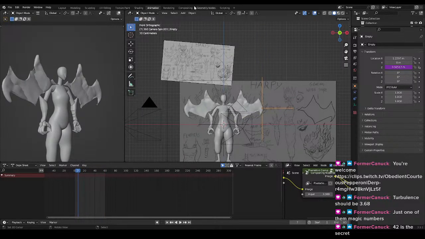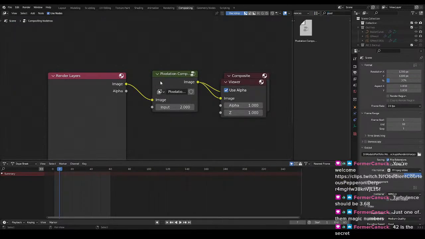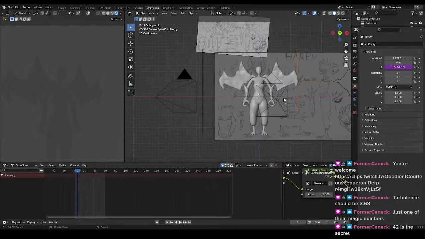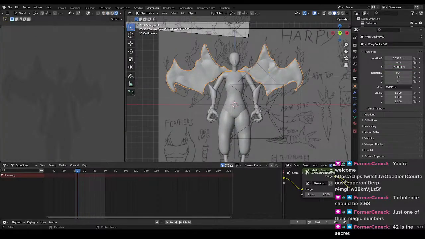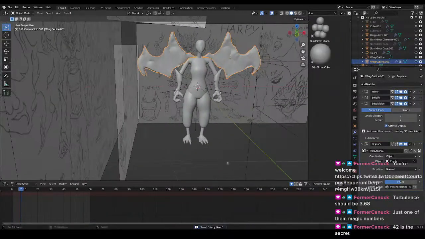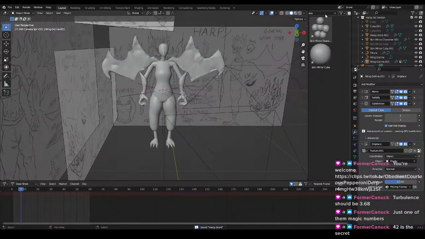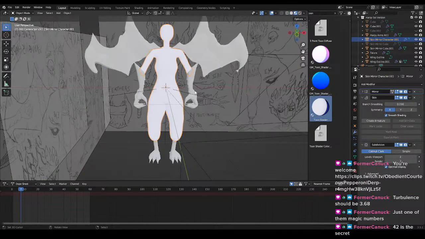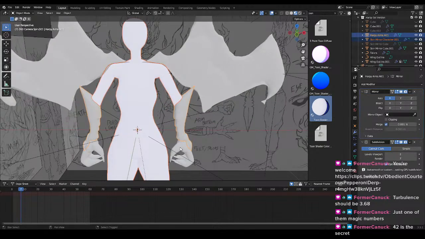Now, the question is, how does this look pixelated? Oh, I already have pixelation composition. Nice. Camera. I need to put the shader on this before I do anything else. Toon shader. A material preview.